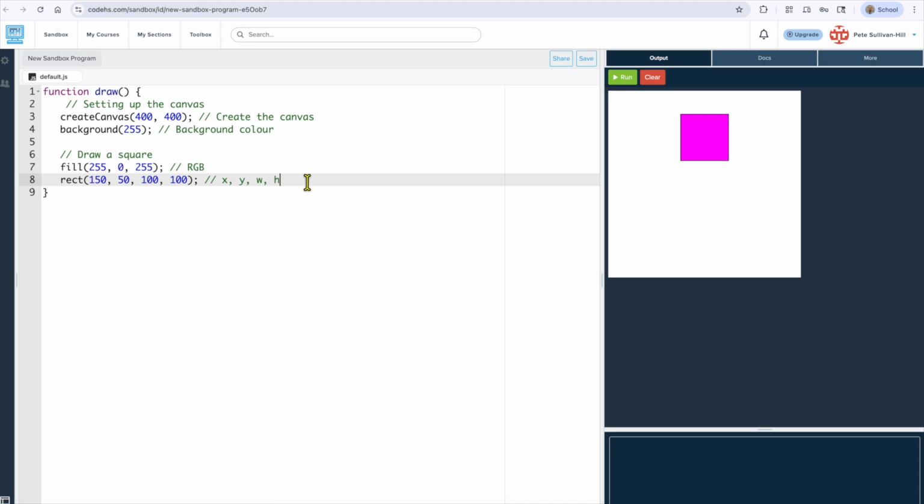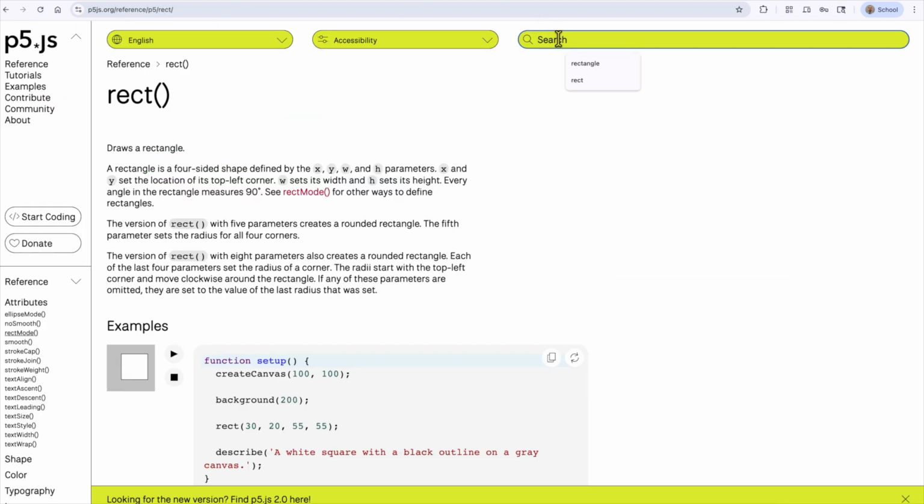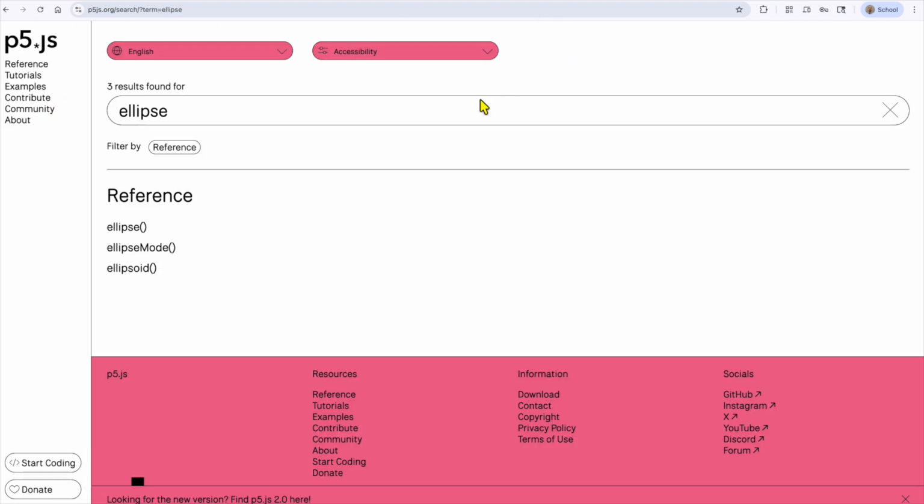I'm sure you can see how you could, for example, draw a circle. Let's have a go at that. So let me fill my circle in with some random colors here. Let's just see if we can go back to the p5.js reference and have a look.